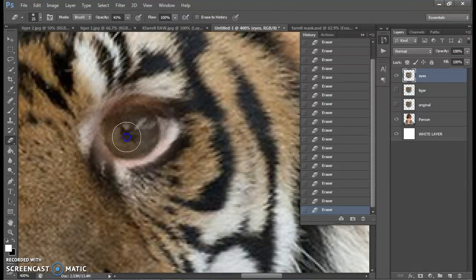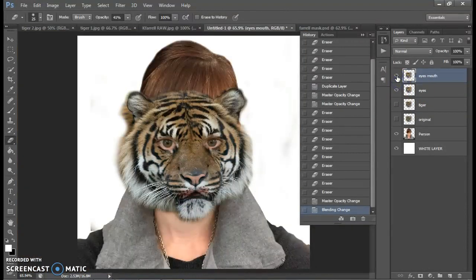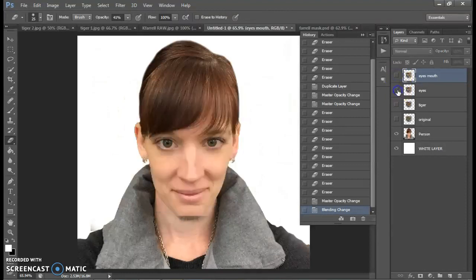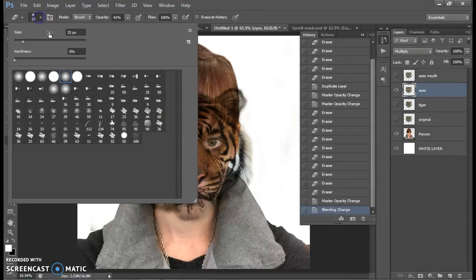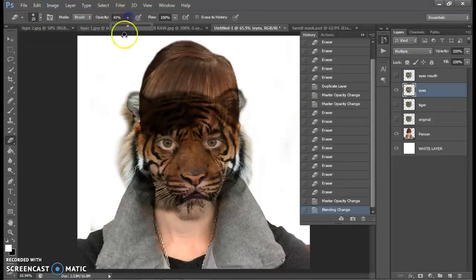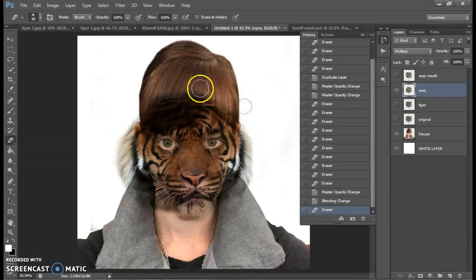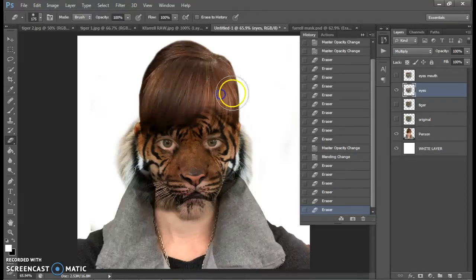So now I'm going to come over here and do this eye. So I've changed the opacity to multiply, and I am again going in with the soft edge eraser. I'm going to put it back up to 100 for a minute, and I'm going to erase this extra ear and here, and then I'm going to make my brush softer around here to get the bangs of my hair to start showing through. And again, I lowered the opacity.